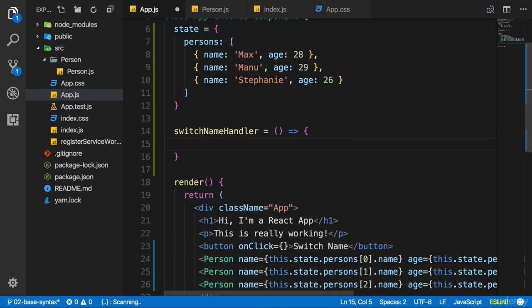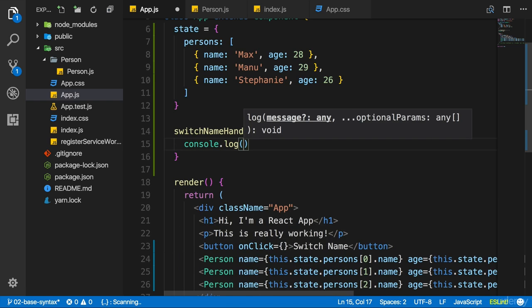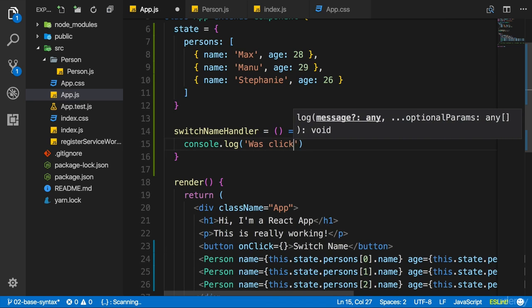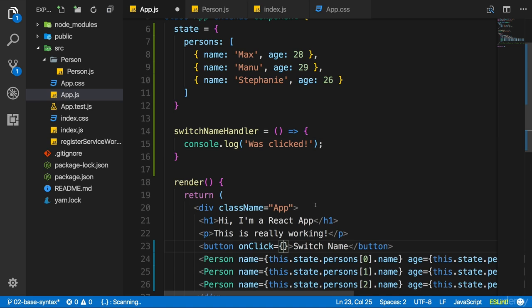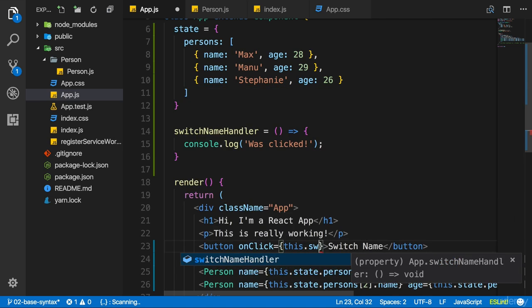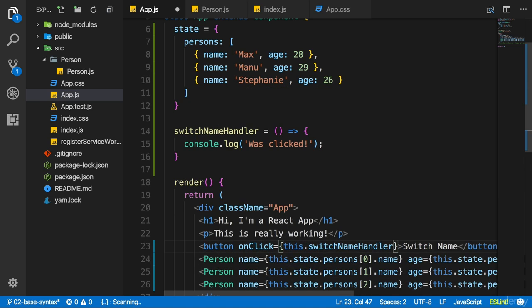And there, I now want to edit my state. Well, before we do this, let's see if we can call this successfully. I will say console.log 'Was clicked' so that we can see something in the console once this was clicked. And I will go to my click listener, and between the curly braces, I can now run this.switchNameHandler and don't add parentheses.